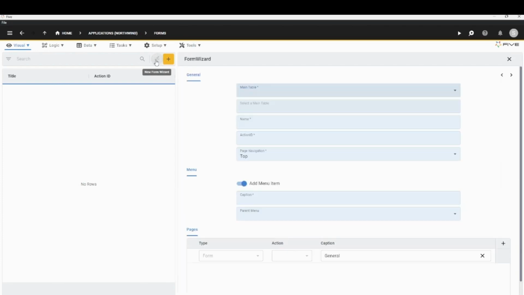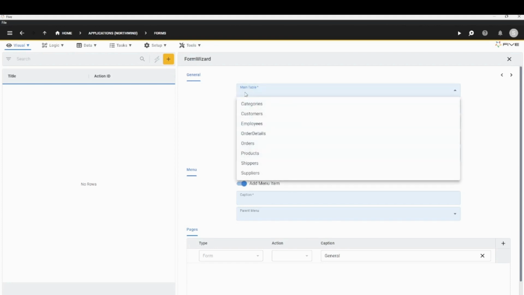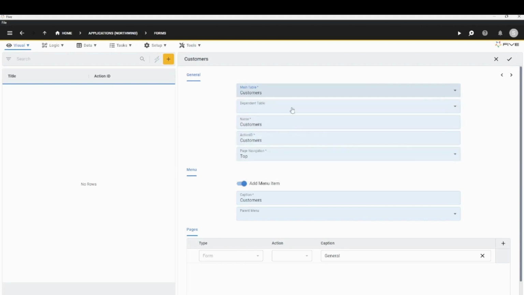After you click on that, you will be greeted with this menu. Go ahead here, select your customers table. As soon as you select the customers table, 5 automatically fills in the rest of the information for you. Make sure you have this add menu item button toggled, basically activated. What this does is whenever you are done building the form inside 5, if you have this toggled, it will automatically put this form into your end user application. Once you're done over here, go ahead and click on next.